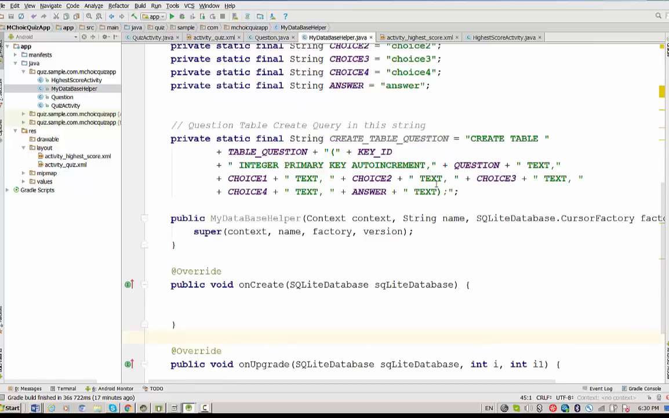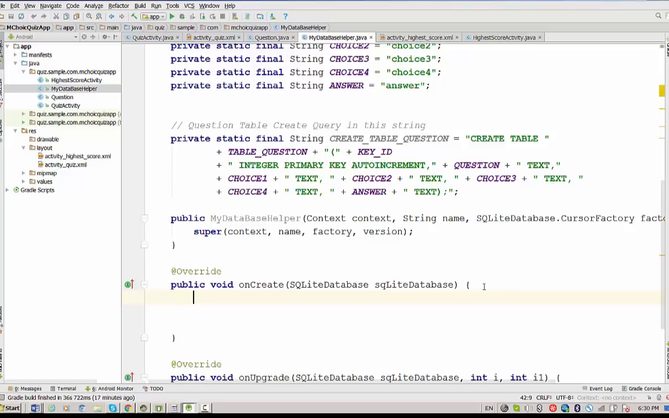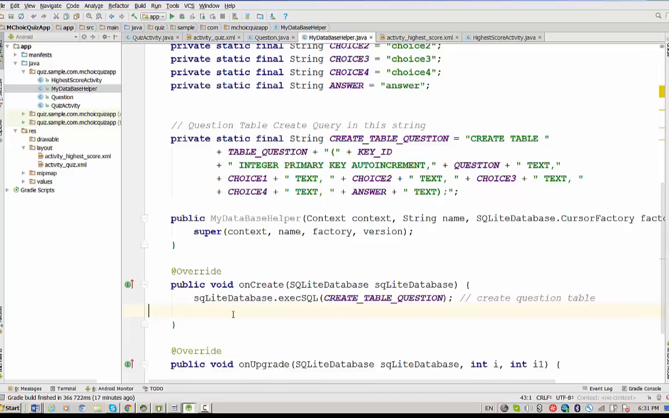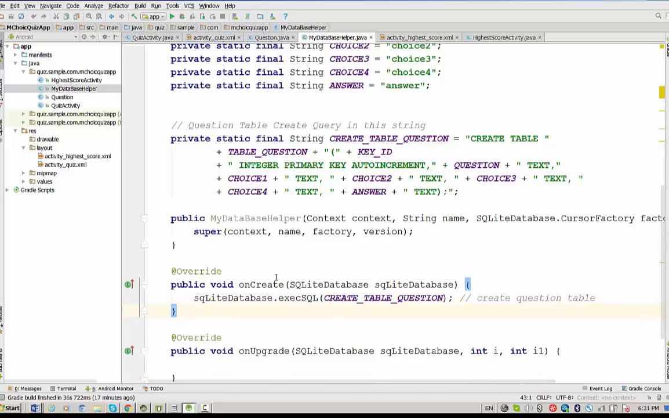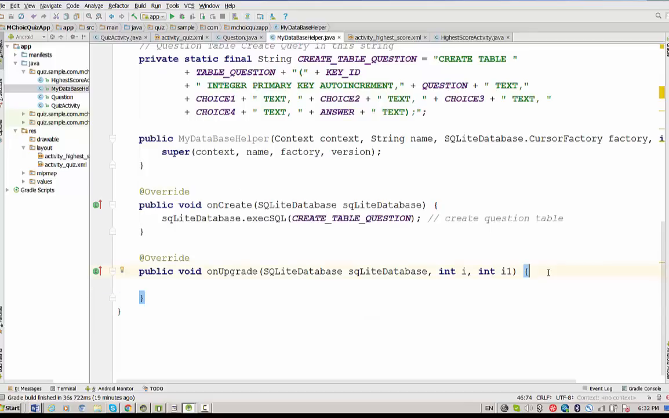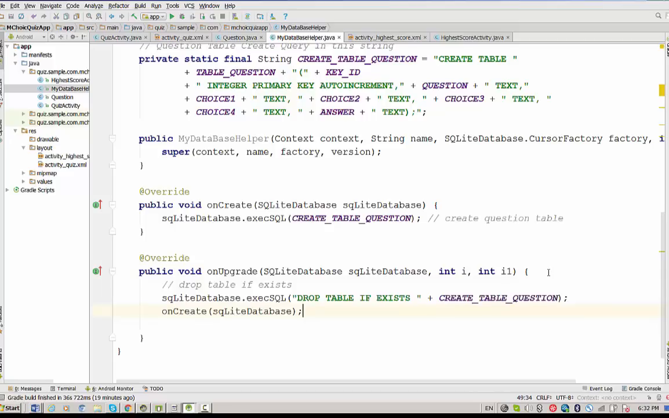We have to execute this query in the onCreate method using the database.execSQL statement, and after calling onCreate the table will be created. In the onUpgrade method we drop the table if it exists, because we don't have any other version of the database. We just want to call and create the SQLite database again, and the database will be recreated.